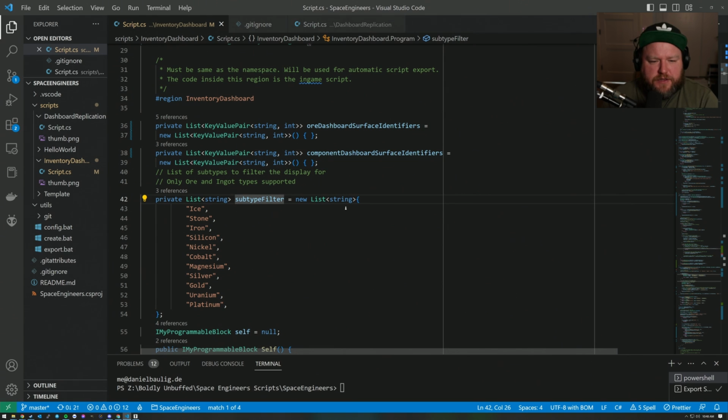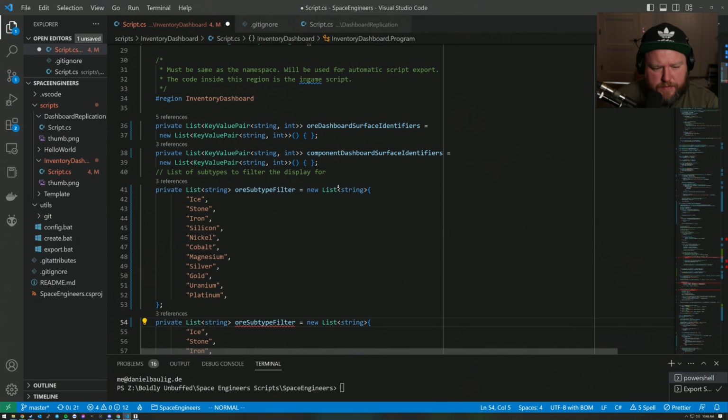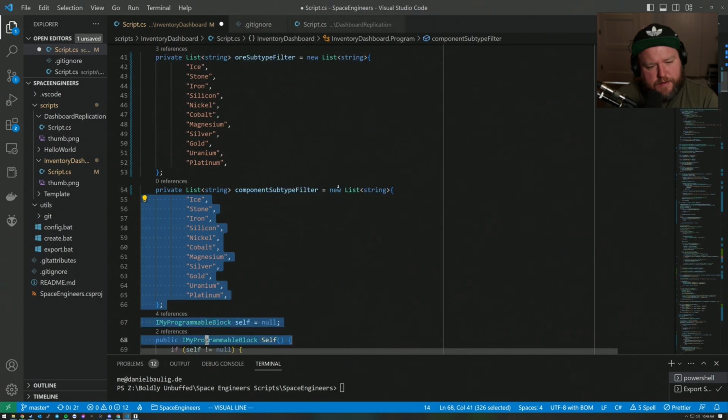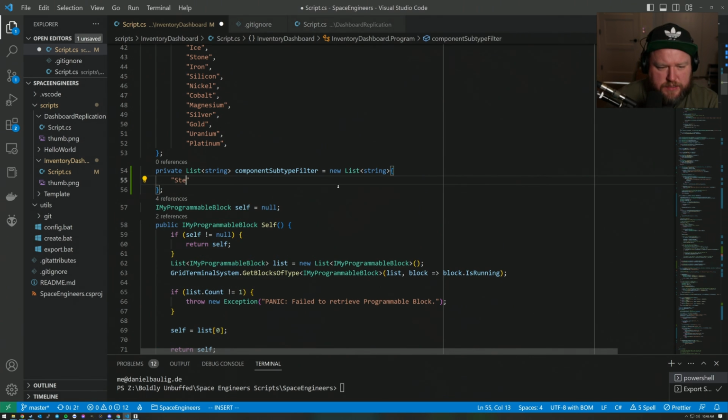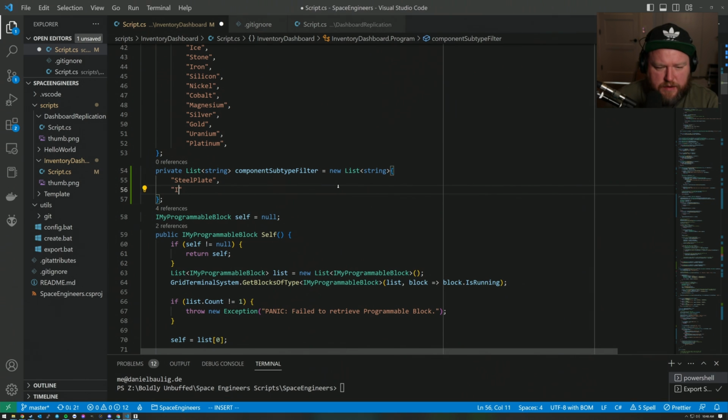So the subtype filter, we're going to be renaming to OR subtype filter. And then we're going to create another list here that is going to be the component subtype filter. And I'm just going to put steel plate in here for now. And I don't know, interior components or something like that.